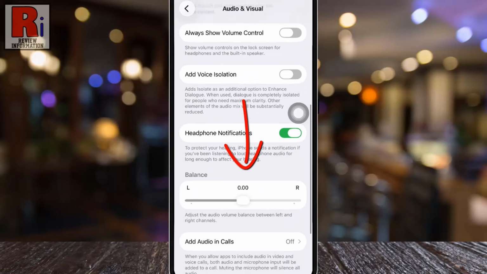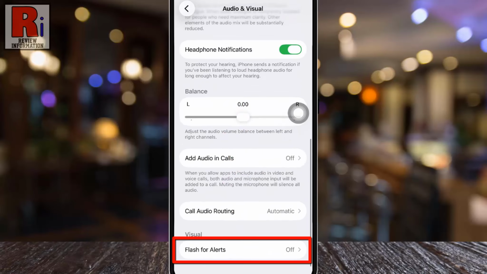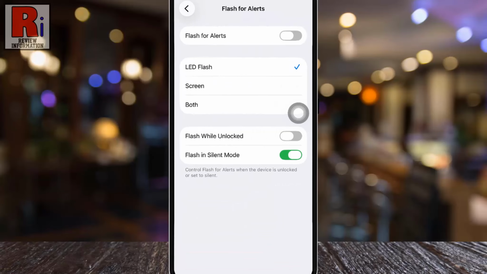Scroll down to the very bottom, and you will find the new update, Flash for Alerts. Tap on it. At the top, toggle the switch next to Flash for Alerts to turn it on.